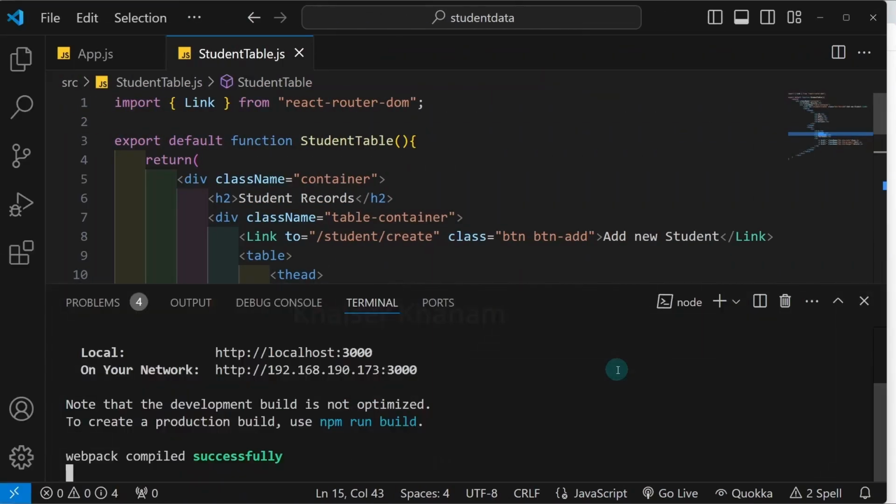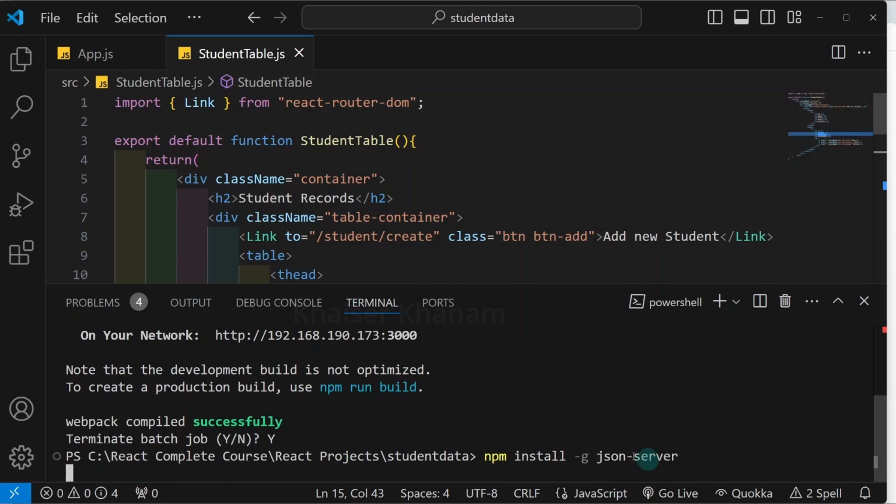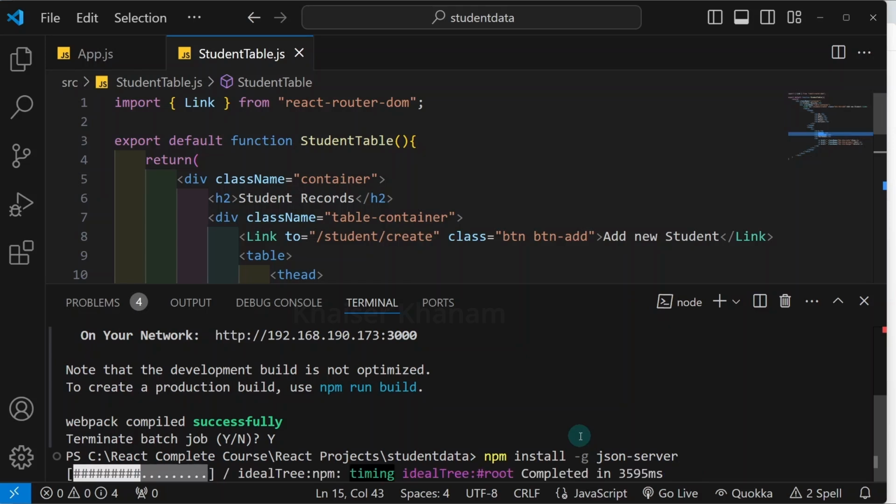First step, I will open the terminal, press Control C to stop my React app, and inside this I will write npm install -g, where -g stands for global, and then I will write my package name, that is json-server. I will hit enter. Now it is going to install the JSON server package.